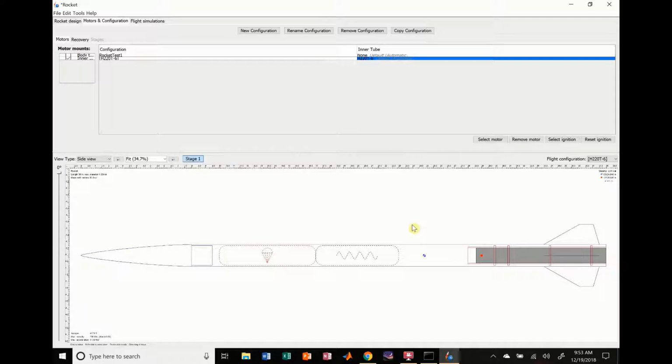And so that's a lot of fun. So you can mess around with stuff like that. You can add larger motors, smaller motors, whatever you want. And we're going to double check our stability. You can see our stability is just fine, 2.56. And you can see our apogee's gone down because it's not as powerful of a motor.